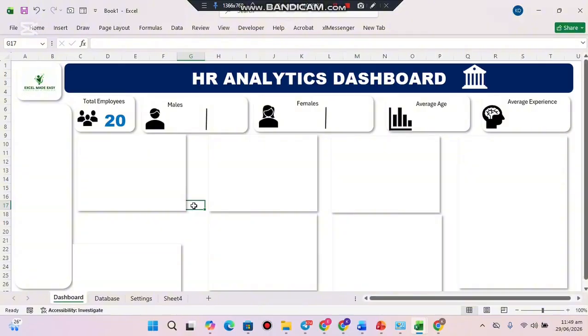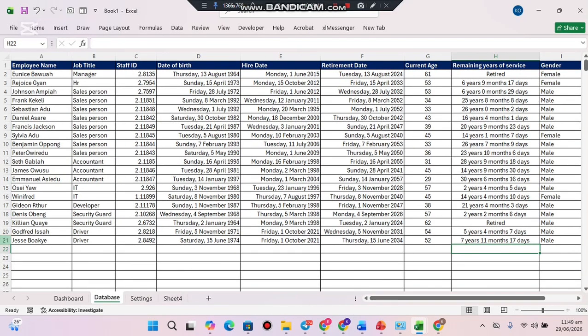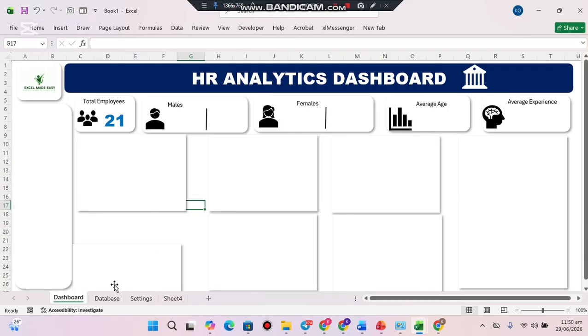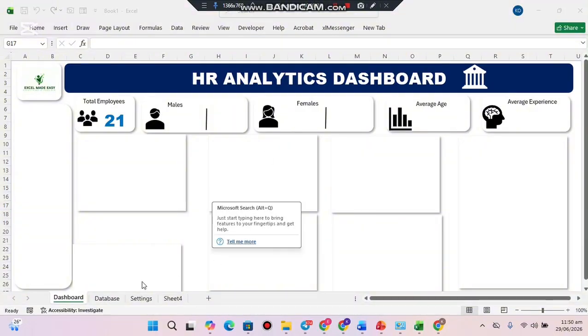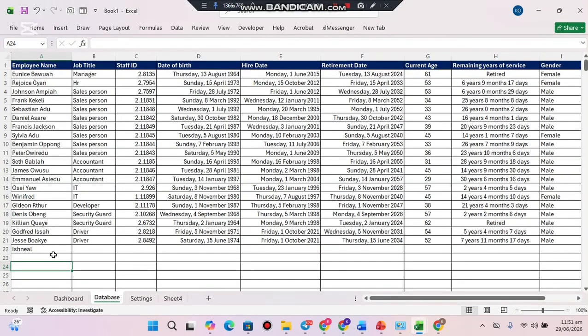Then we are good to go. So you realize that our total number of employees is 20. If another employee is added, you realize that it will increase. So let me add another employee. Let's see, Ishmael. Once I add one name, realize that it will increase to 21. You get it? So once you are making any updates, it will increase automatically. So that's for the total employees. Let me just take the name off. Then it comes back to 20.